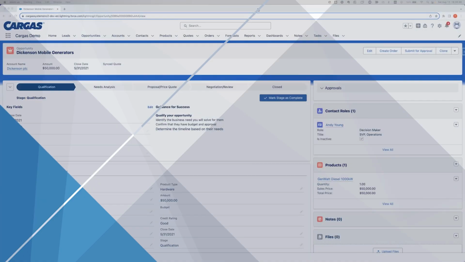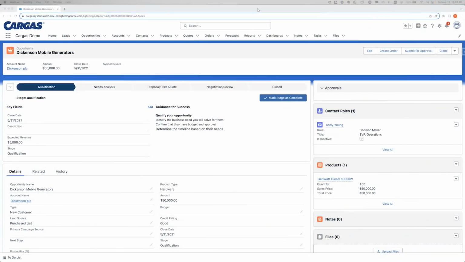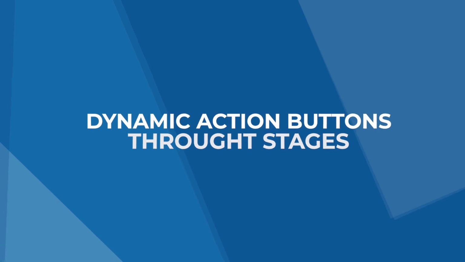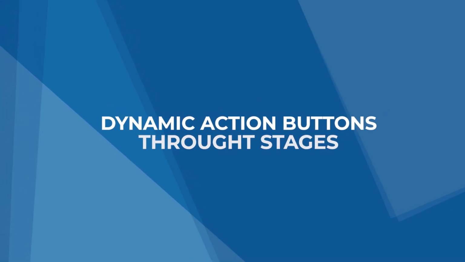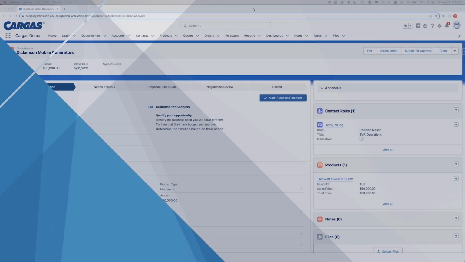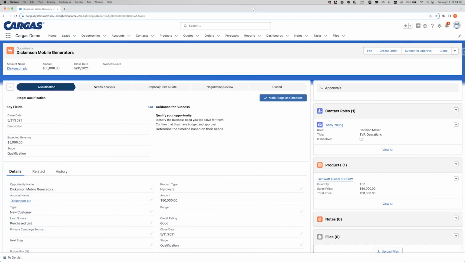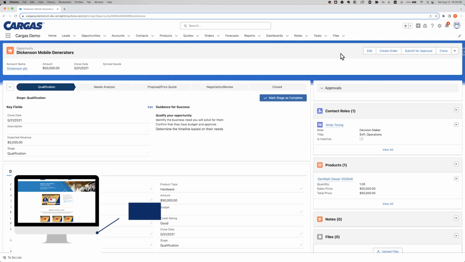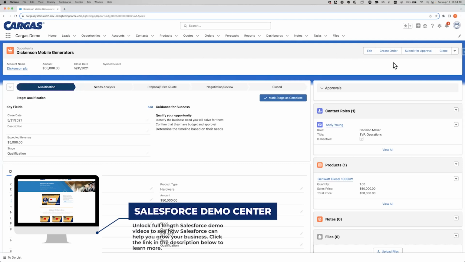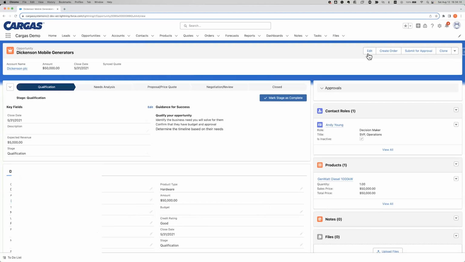Today, I would like to show you three great features of Salesforce Lightning App Builder. So the first one that I want to show you is a regular opportunity. Right now, the stage is qualification. And I just want you to take a look at those action buttons. It just has edit, create order, submit for approval, clone.